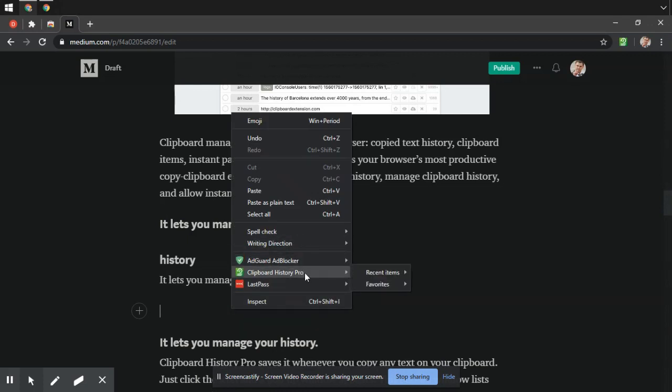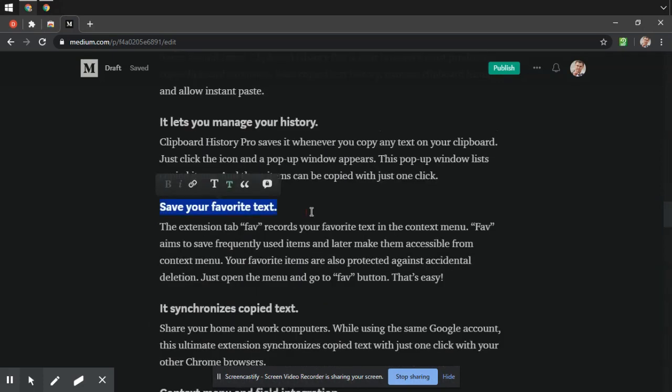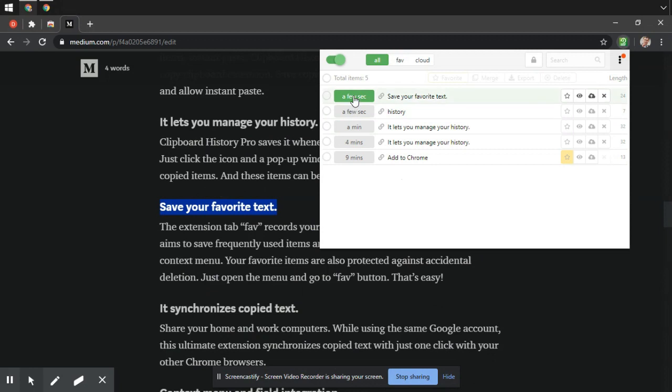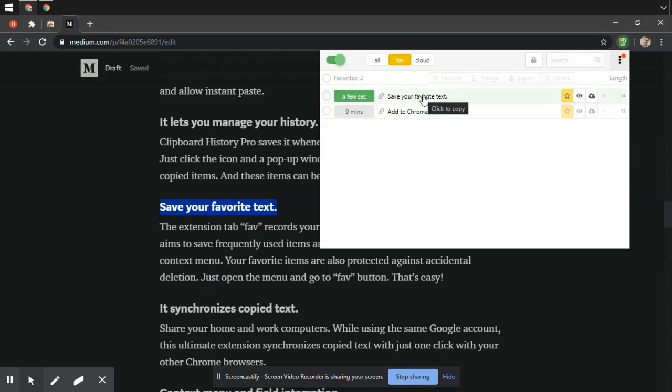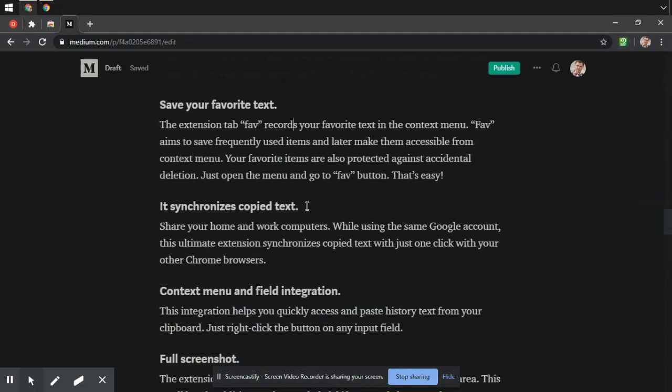The extension tab FAD records your favorite text in the context menu. FAD aims to save frequently used items and later make them accessible from the context menu. Your favorite items are also protected against accidental deletion. Just open the menu and go to the FAD button.